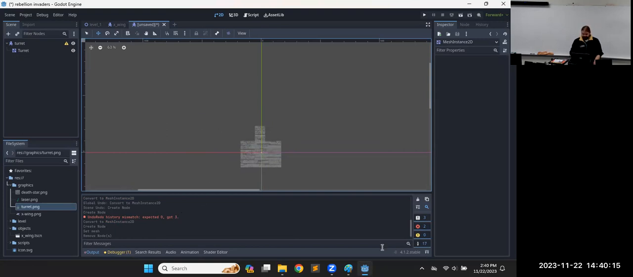Oh, is my game still running? Okay. The debugger is open, so I thought maybe I left the game running.